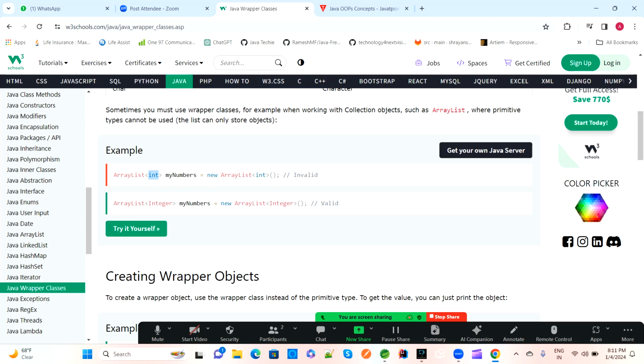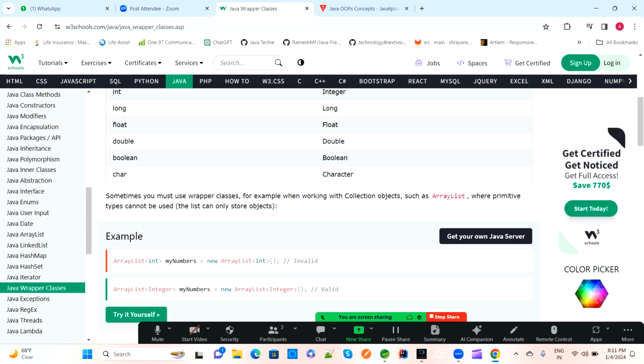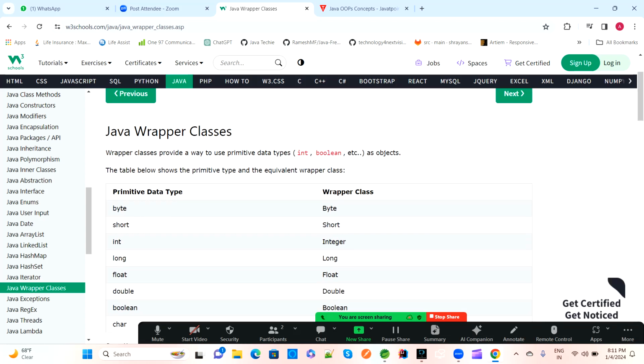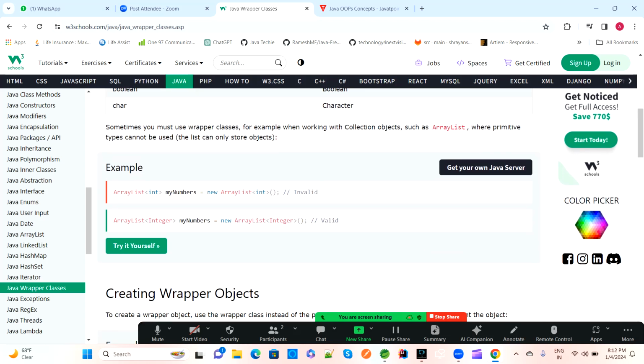But int is not object based, because it is a primitive data type. If you want to use int, you have to convert it to a wrapper class first, so that it behaves as an object. For a primitive data type, if you want to create an object, you have to put it as a wrapper: just write Integer with a capital letter, which means it behaves as an object. ArrayList is also object based, and the Integer we are passing will also work as an object.